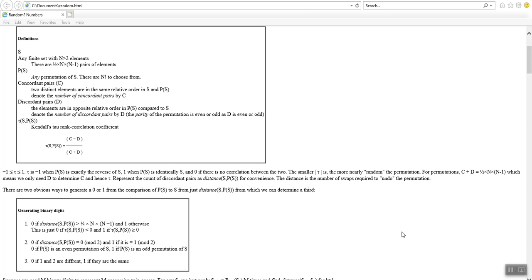We start with some definitions where we take any set and any permutation of that set and then just count the number of pairs of elements that are in the same order in both the original set and the permutation, and the number of pairs that are in the opposite order. This is the one that mathematicians usually use because that defines the parity of a permutation. If that number is odd, then the permutation is an odd permutation.